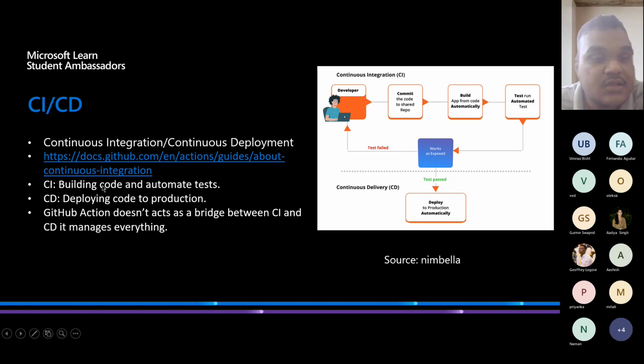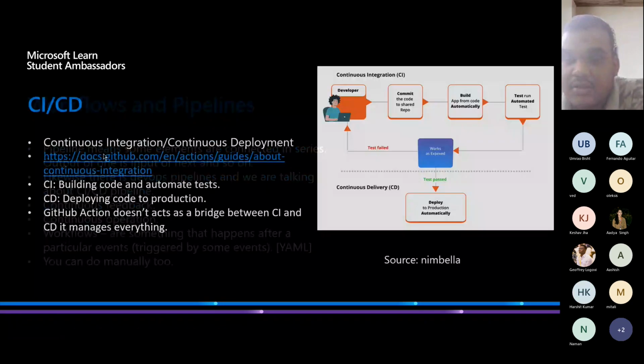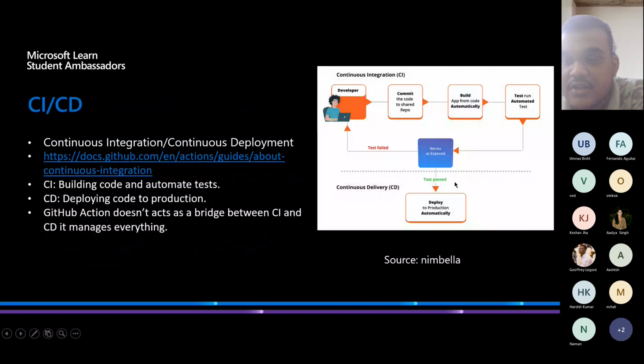CI means building code and automating tests, as I have mentioned here. Then CD means deploying code to production. And this is the misconception: GitHub Actions doesn't act as just a bridge between CI and CD. It manages everything. It doesn't only come here, it can do everything.